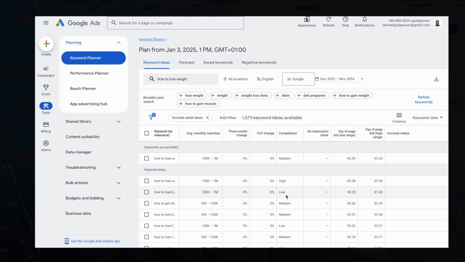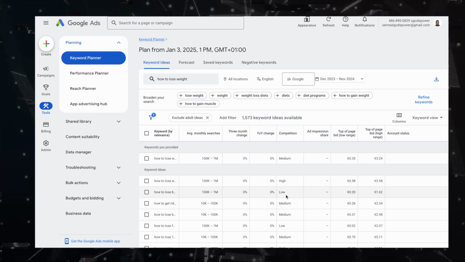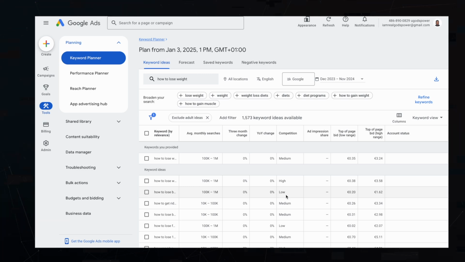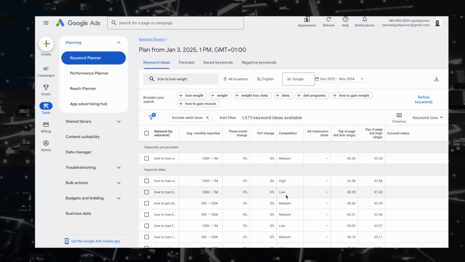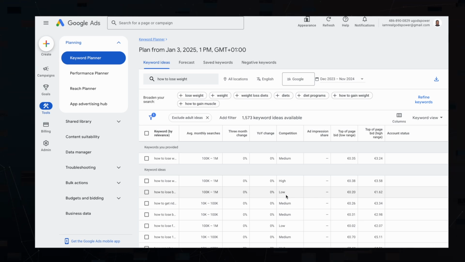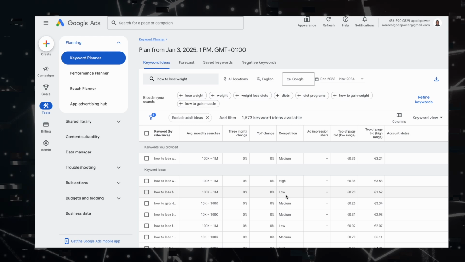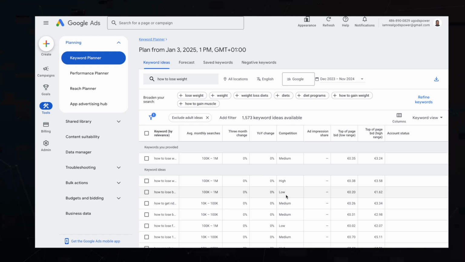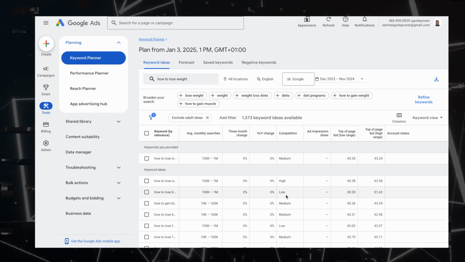This is the type of keyword that you need to be focusing on. When you are doing your keyword research, you need to focus on keywords that are showing low competition. Why? Because you need to rank for low competition keywords, because your website is new. If your website is old and you have a high domain authority, then you can rank for any type of keyword that you want to rank for.